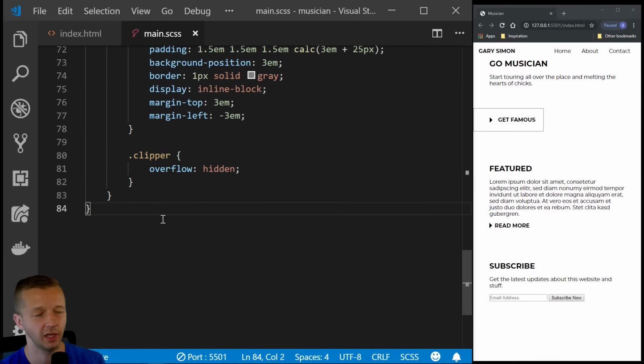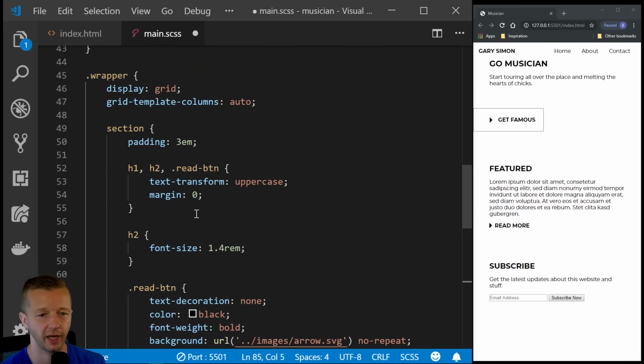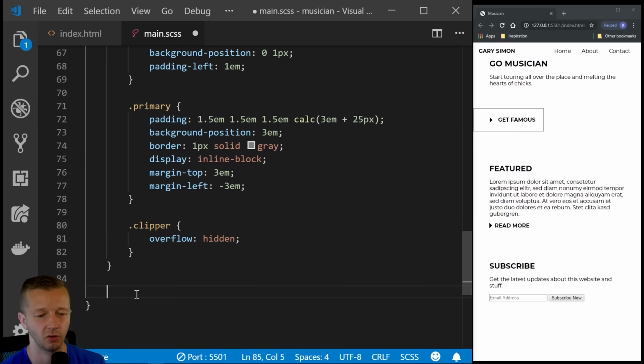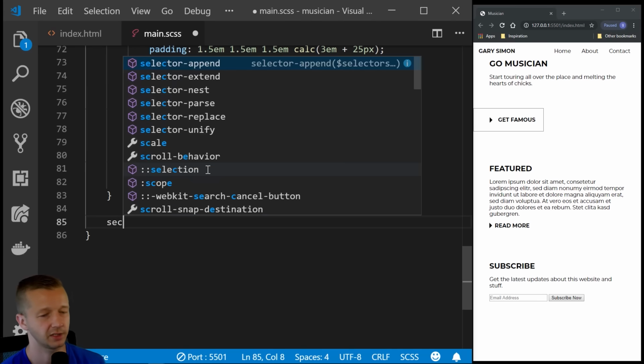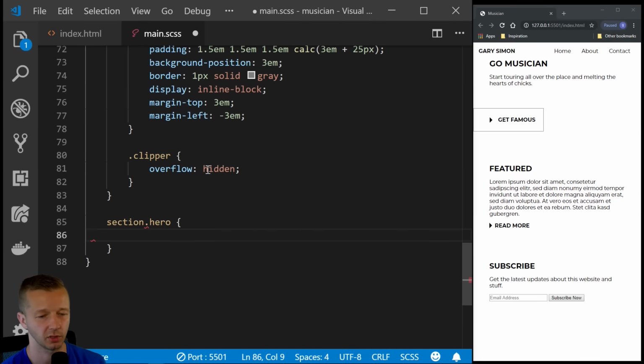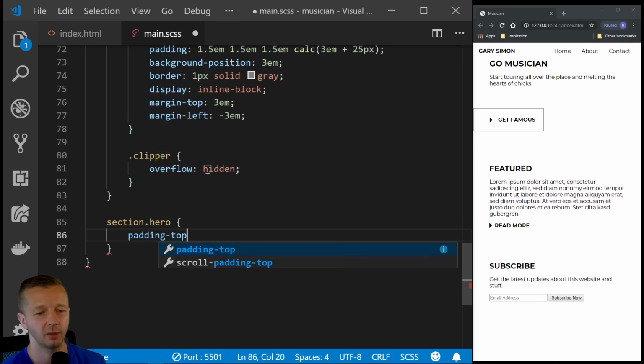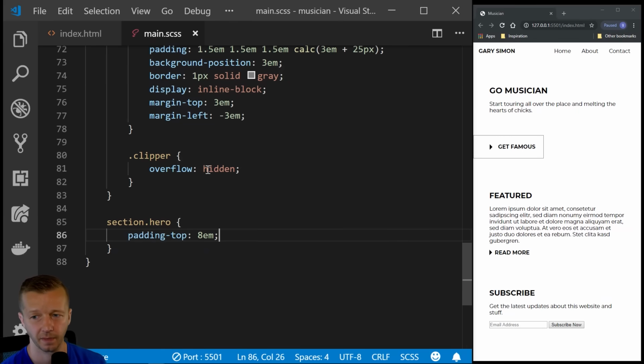All right, so next, let's go ahead and start specifying our specific sections. So we have our section right here, and this ends right here. So now inside of wrapper, we're going to put section.hero. So we're going to start doing the CSS for that. So first, we're going to say padding top is a lot, like 80em. And that's really going to push things down.